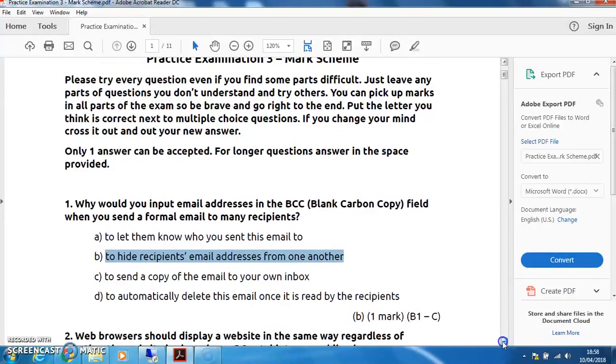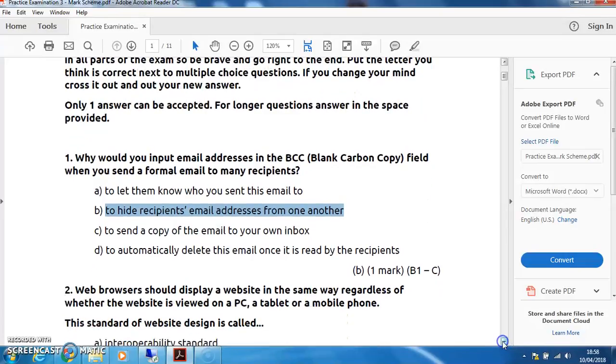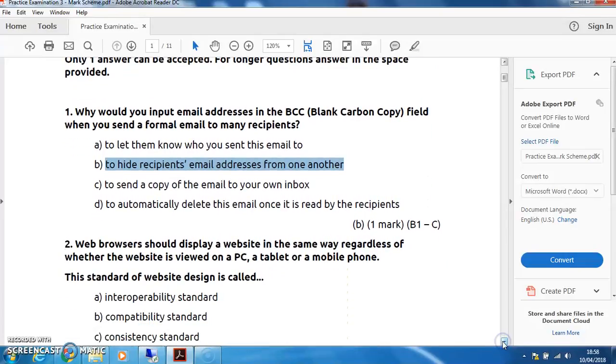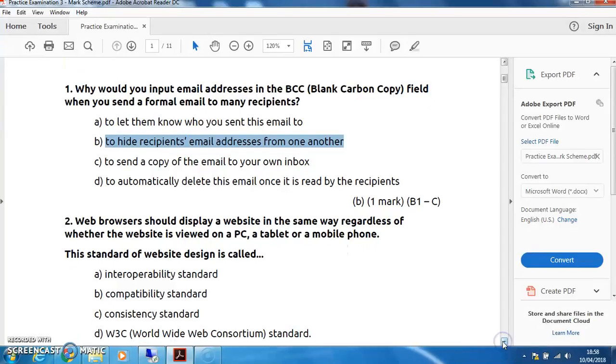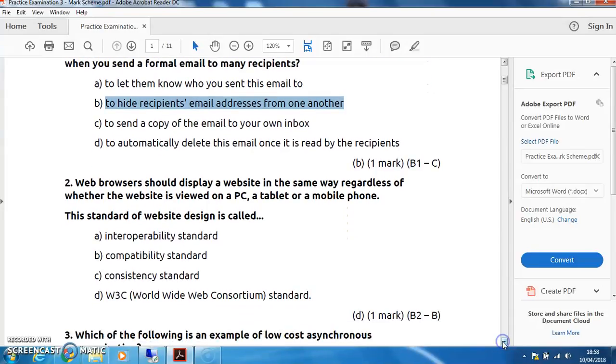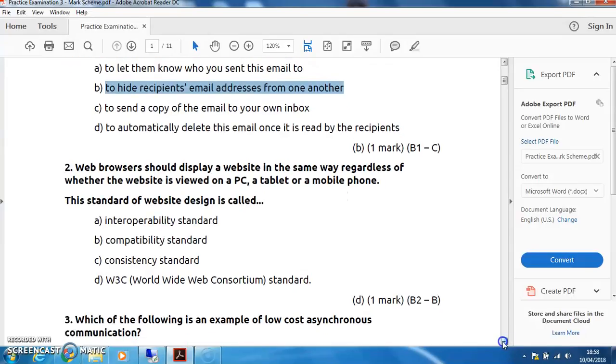So it's when you want to send an email but you don't want others to know that you've copied somebody into it. Web browsers should display a website in the same way regardless of whether the website is viewed on a PC, a tablet or a mobile phone. You should always see the same information. This is called, pause the video, answer the question. The answer is D, W3C, World Wide Web Consortium Standard.